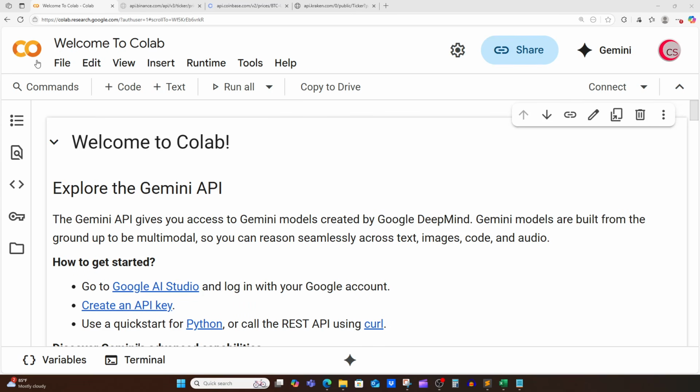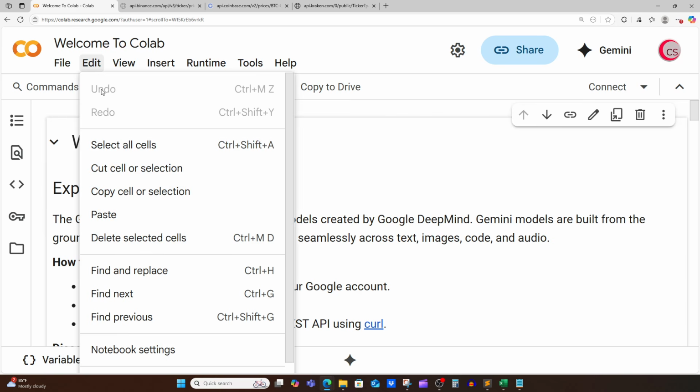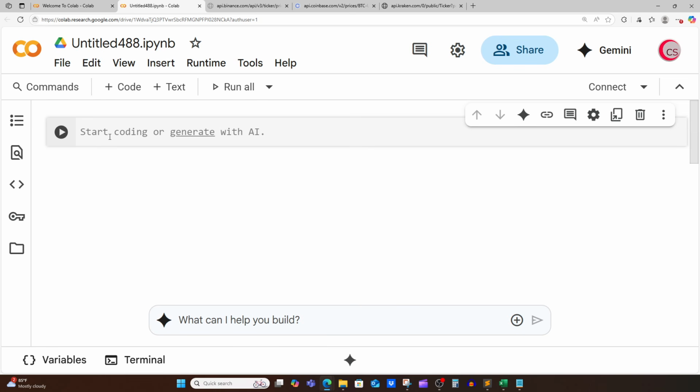All right, so the first thing I want to do is click on File, click on New Notebook in Drive. This will open up a new tab for me and eventually a new cell. All right, and there we go. So the first thing that I'm going to do is import the libraries that I need for this program.